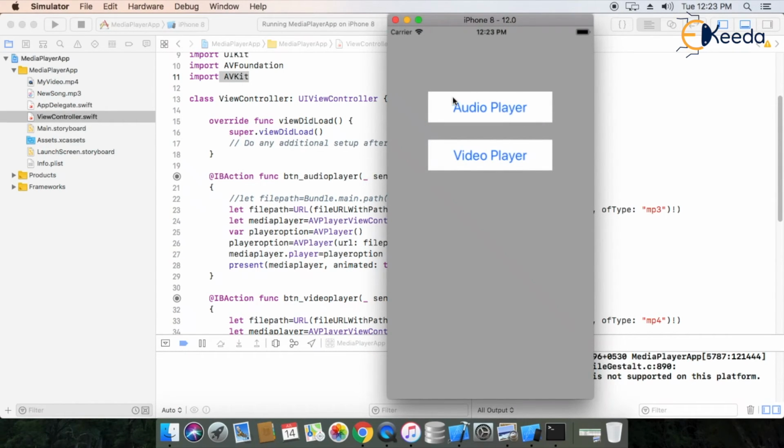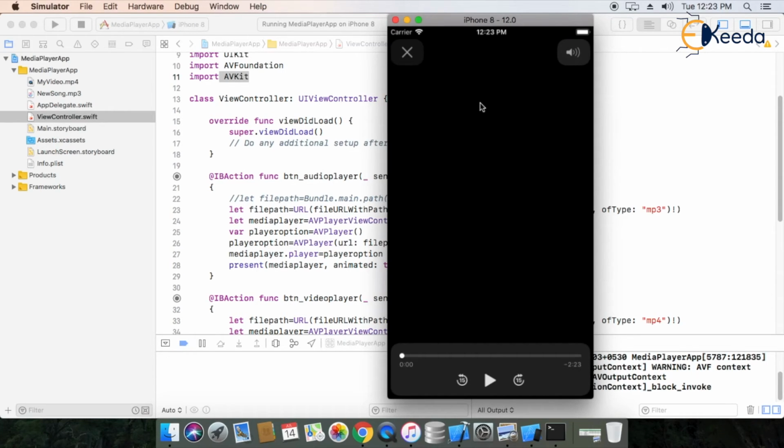On this button click, I want the audio player, so simply click on this button. Now your default audio player will appear. This is your audio player, and here you can see the options. Now I click on the play button. Now feel the music. This is the audio player, where I am using audio player functionality with the AVFoundation and AVKit frameworks.